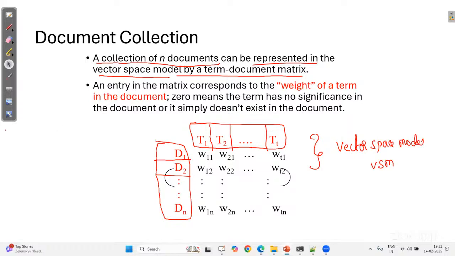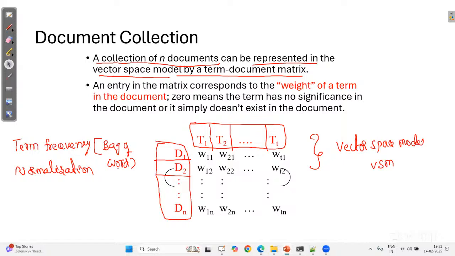Now, I wanted to introduce some terminology. First one is term frequency. Second one is normalization. And this is also called bag of words model. I'll discuss and elaborate all of them. Next one is document frequency. Fourth one is TF and IDF. We'll discuss and demonstrate one by one.